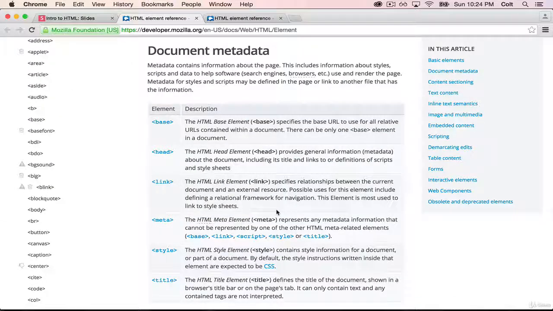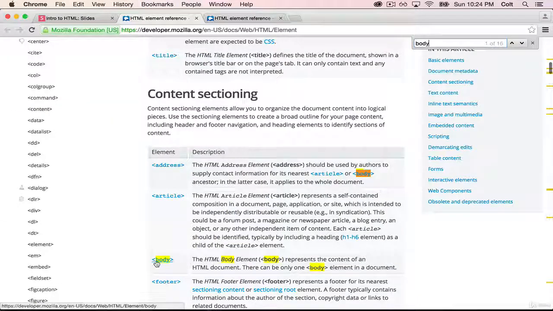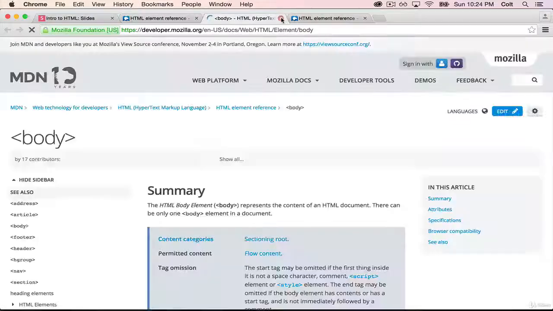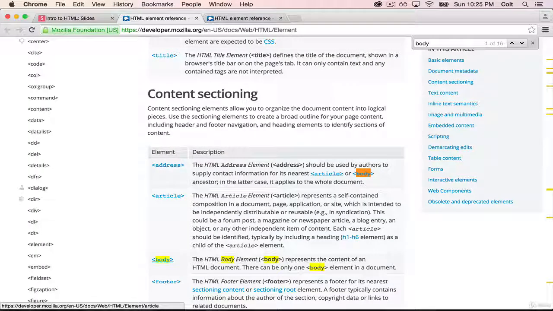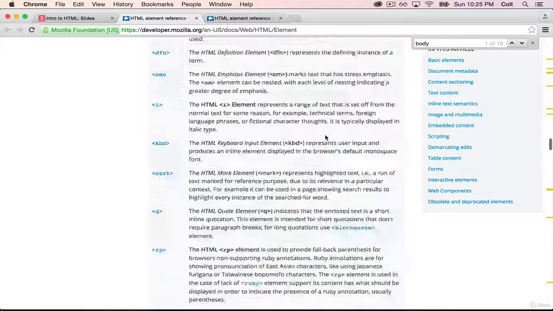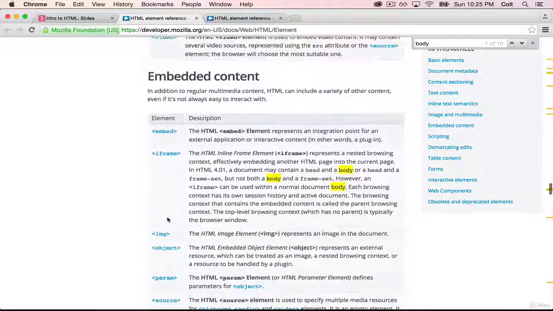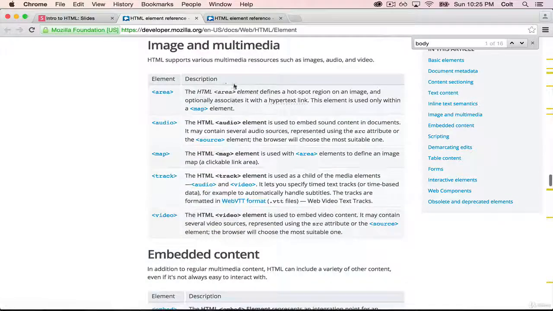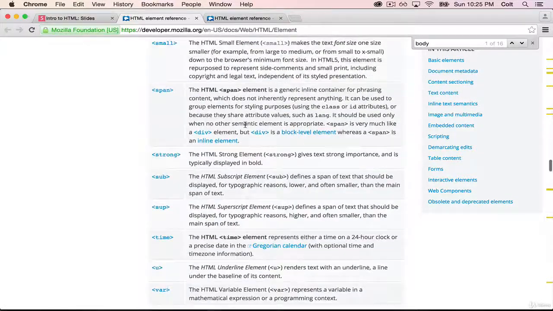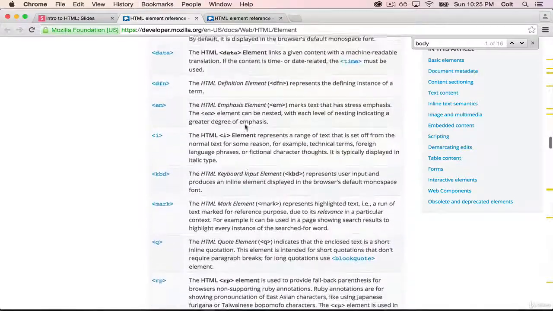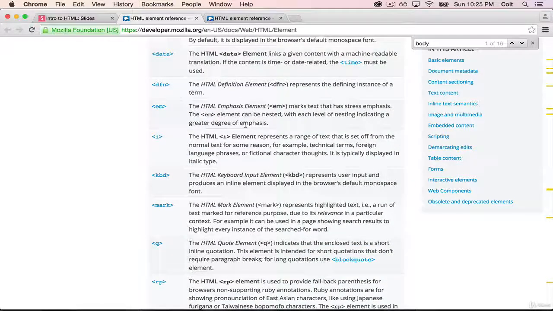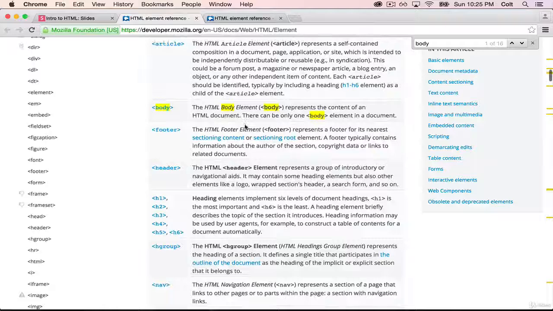So, we could search for body, and we could read about body, which we've already done. What I want to show you though, is that there are a ton here. There are probably 10 to 15 that you'll use all the time. I'd say I've used about half of these in the last few months. None of these really. What I'm trying to say is there's a lot of things here. Don't feel like you need to know all of this. This is one of those times where I'm going to tell you it's not about memorization.